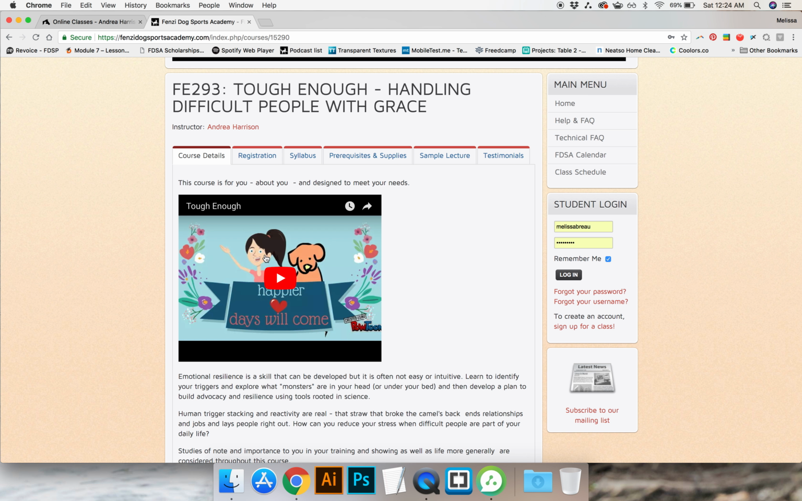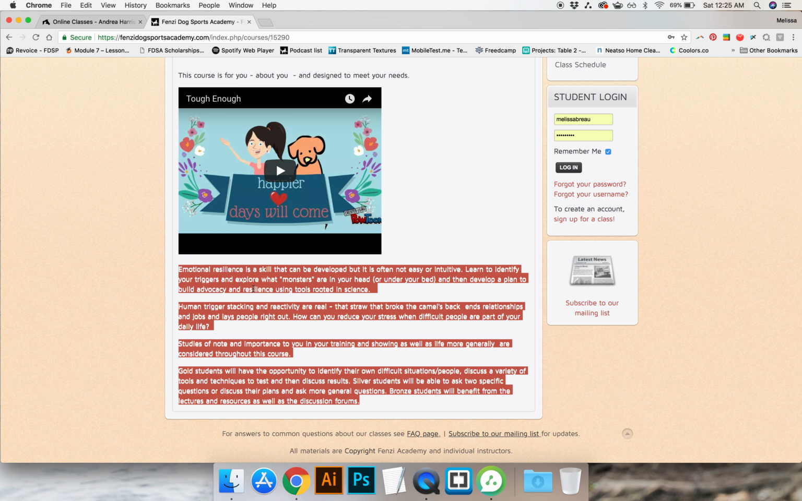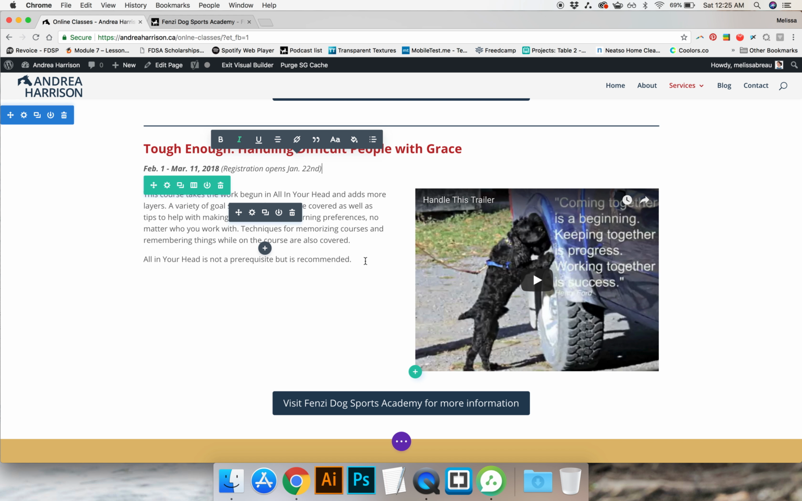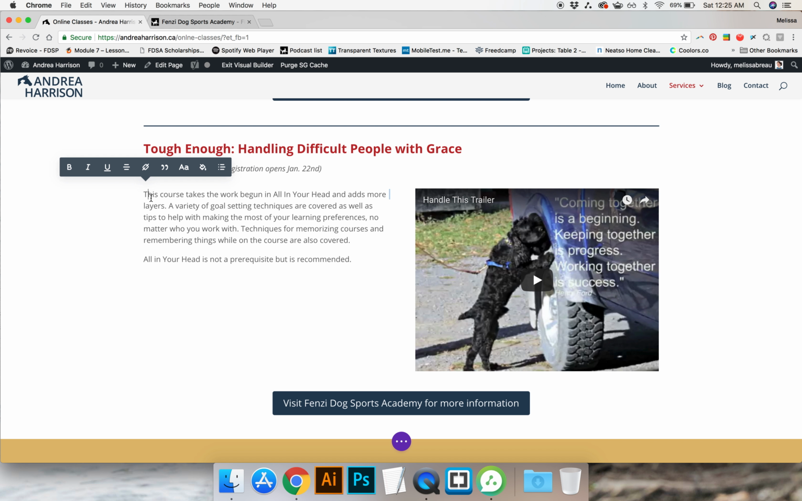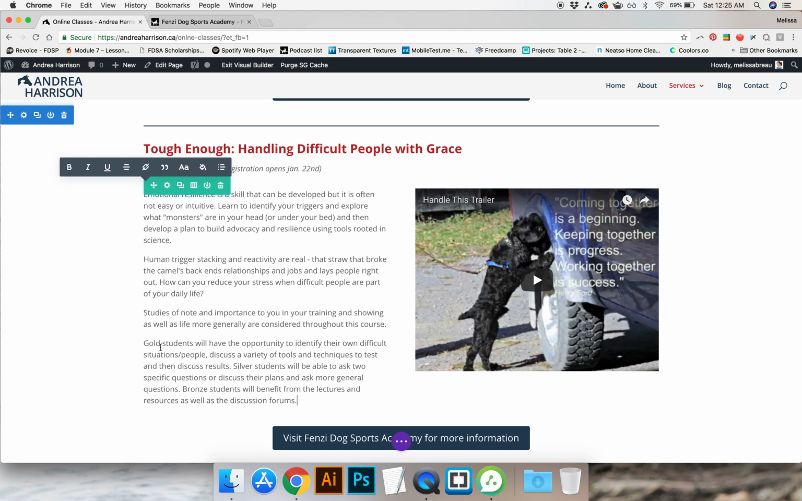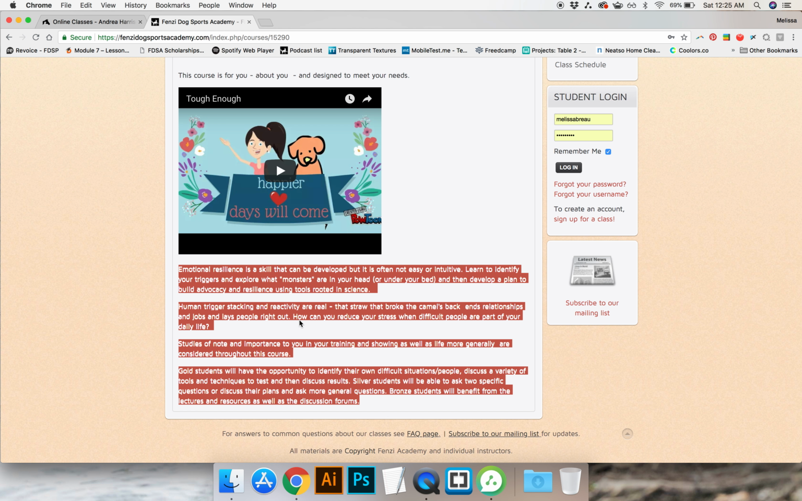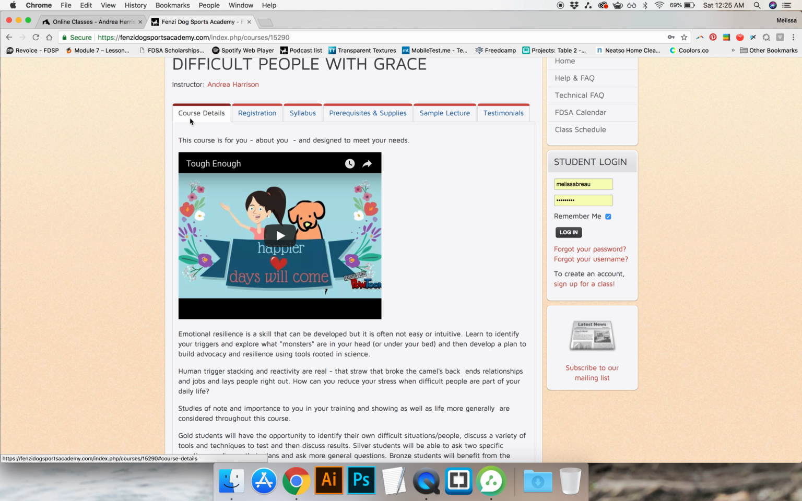So we could copy and paste in the description. So I'm just going to highlight all of this. Now the one thing to be careful of is if you just copy and paste this in, you'll find that it also brings over some of the code from the Fenzi site. So you want to make sure that you paste it in plain text. So if you right click, I highlight all the text, right click, I can paste and match style. And what that'll do is it'll make sure that we don't bring over all that ugly code from the Fenzi site and get this weird text size and font that don't match your design.